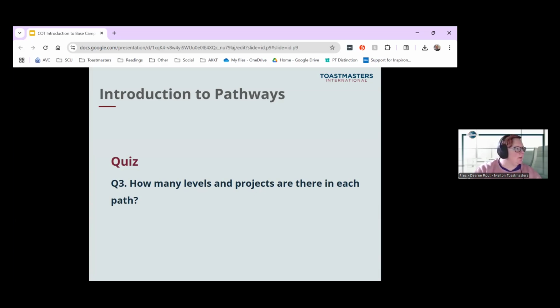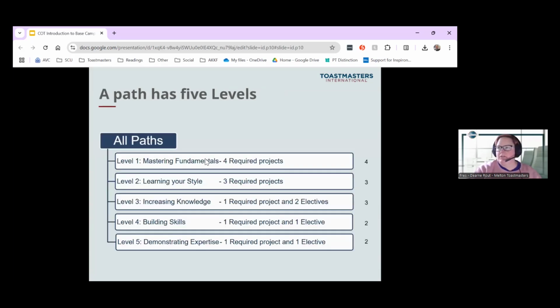So the way very much to think about those is the different levels of learning. So you start with your level 1. Level 1 is the same across all paths, no matter what. Icebreaker, speech with purpose, body language and vocal variety, then your evaluation and feedback. Your level 2 goes down to communication or leadership styles.